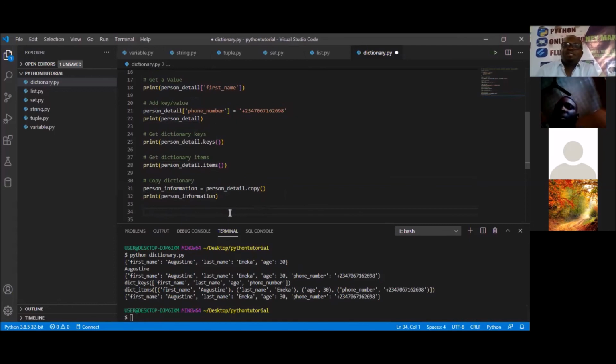Are we enjoying it? Yeah, I hope it's moving.